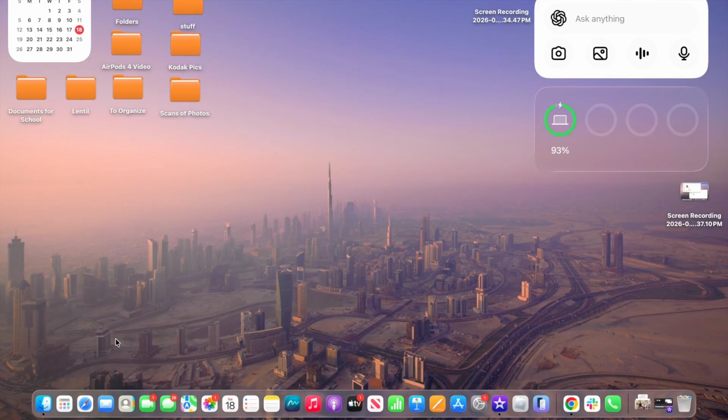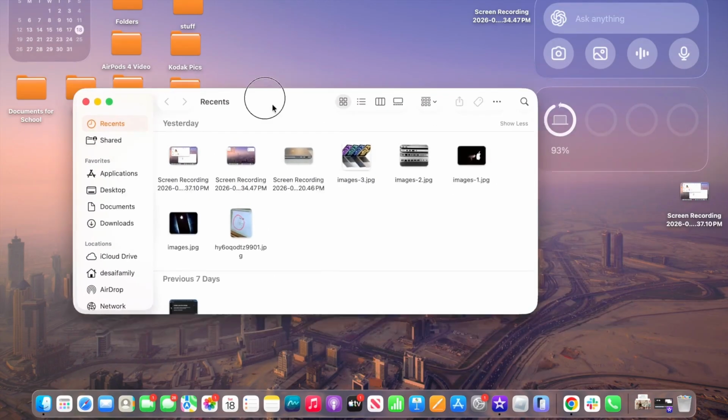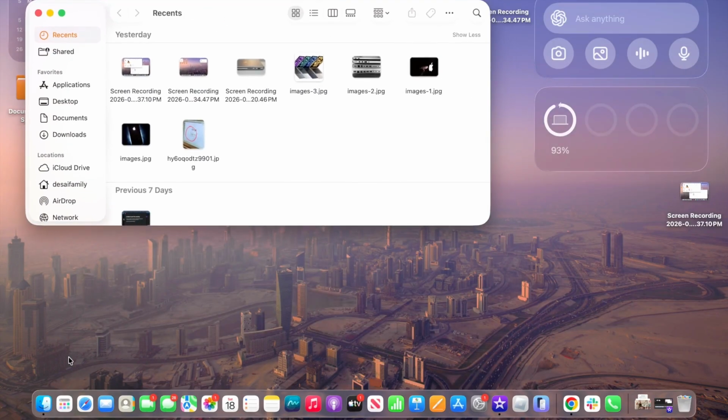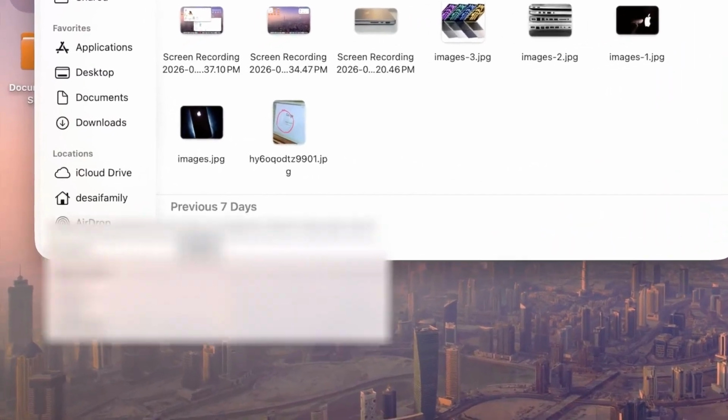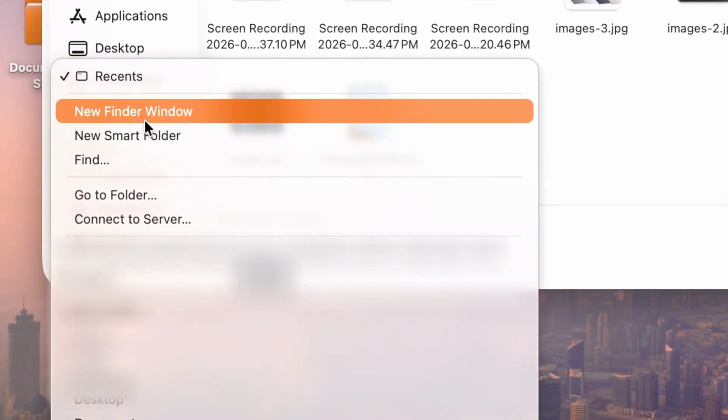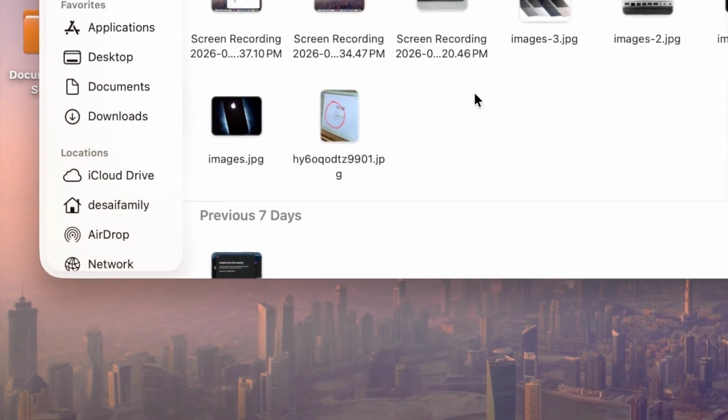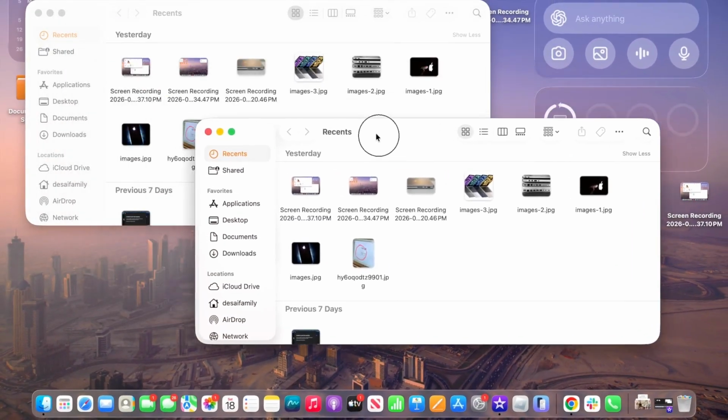So firstly, you're going to want to open up two windows of Finder. So just open up Finder and move the first window off to the side here, and then you want to right click on the Finder icon to open up this menu right here. Then you want to click on New Finder window, and we'll move this off to the side.